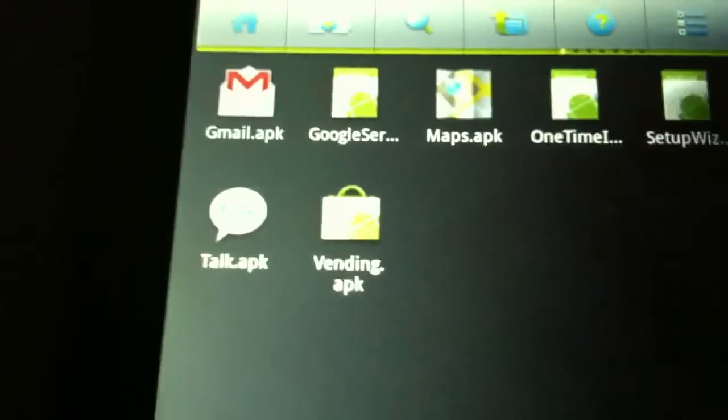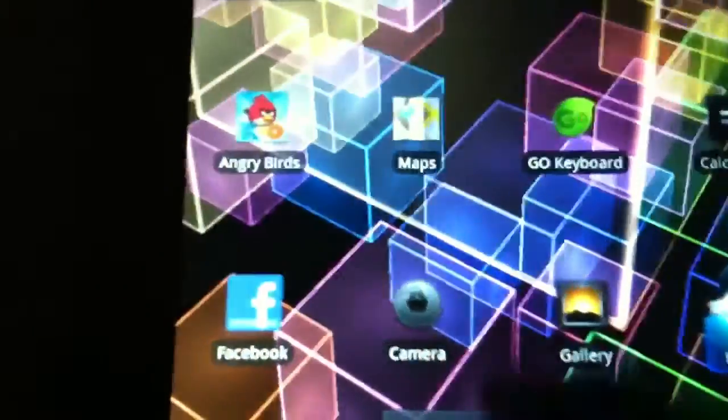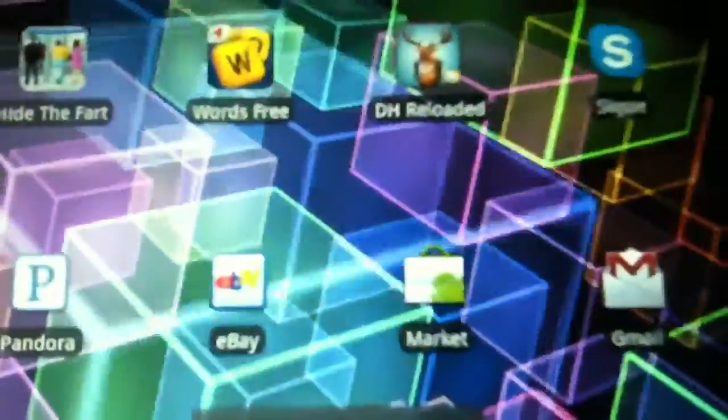And then press done or anything, just turn it off. It'll take longer, and then you'll have full Android Market. So that is how to get full Android Market and Maps on the Pandigital Supernova.